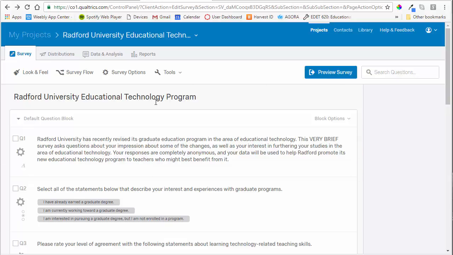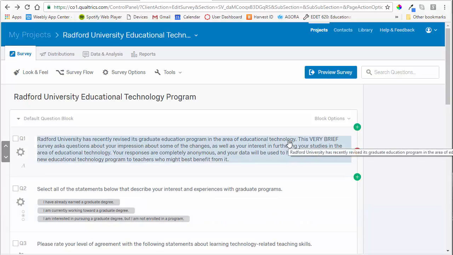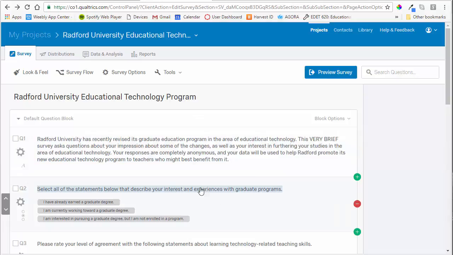So I have opened up one of my Radford University Qualtrics assessments that I developed. And it doesn't matter that the subject is something different from all of yours. I just want you to focus on the process of inserting a graphic. So let's say that I have a multiple choice item number 2 here, and let's say that I want to insert a graphic into this.